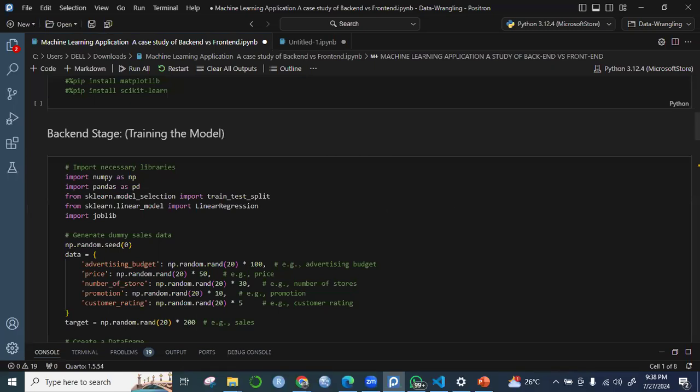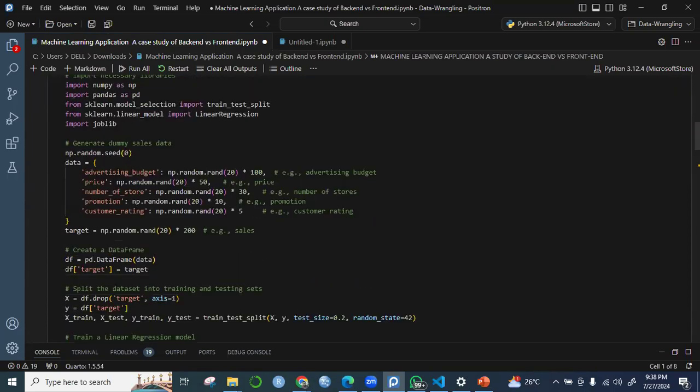So first thing first, I generated a dummy sales data. Are we good? Okay. At this junction, what did I do? Because it's randomly generated data, I set a seed.